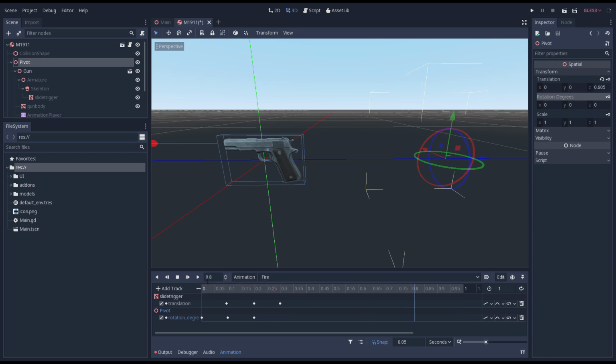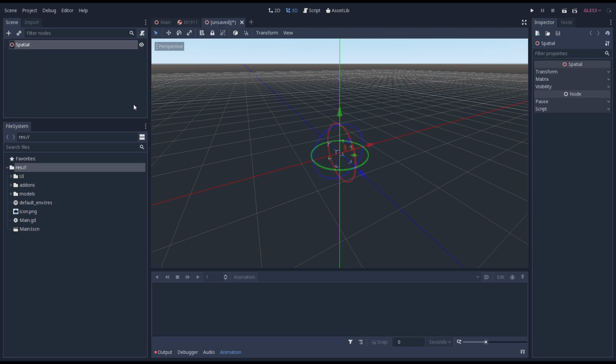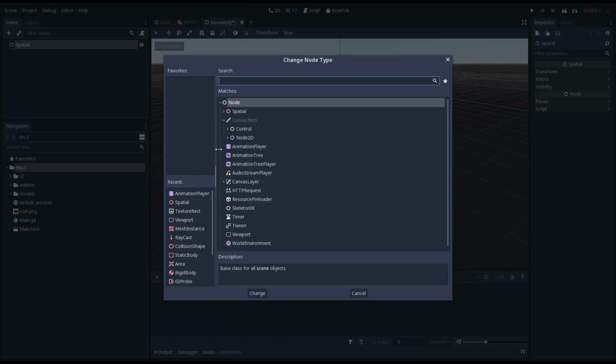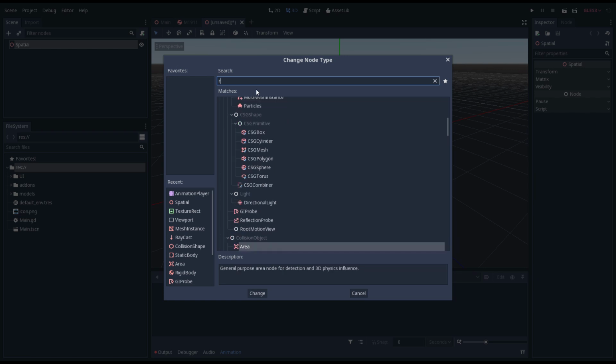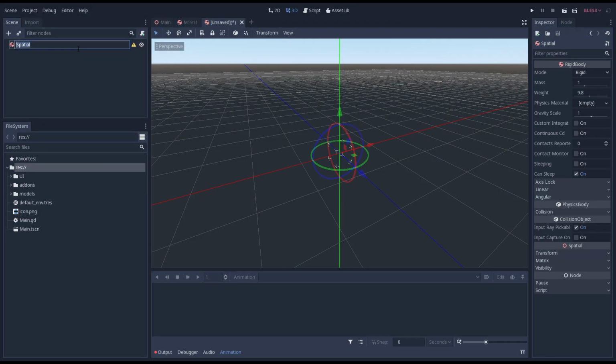That doesn't look too bad. Okay, next up we create a new 3D scene. We want to eject spent casings from our gun each time we fire, and for that we need a casing. I'm changing our root node to a rigid body and renaming it to casing.